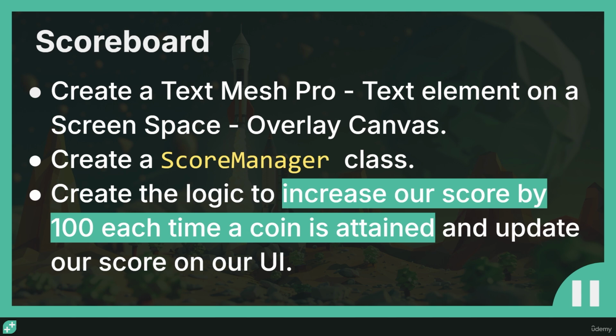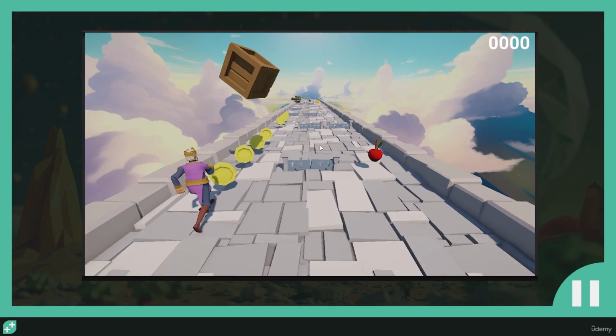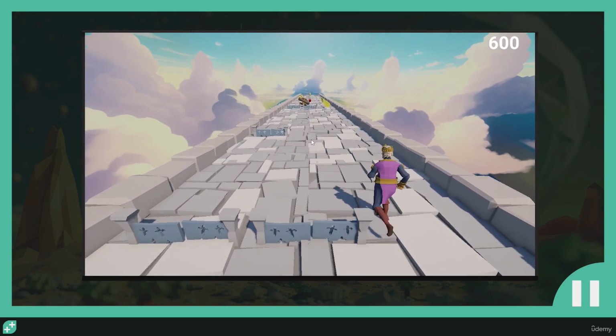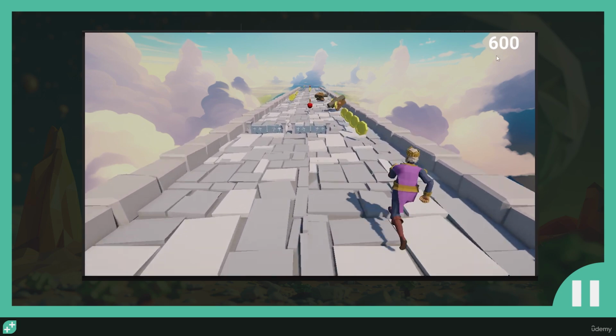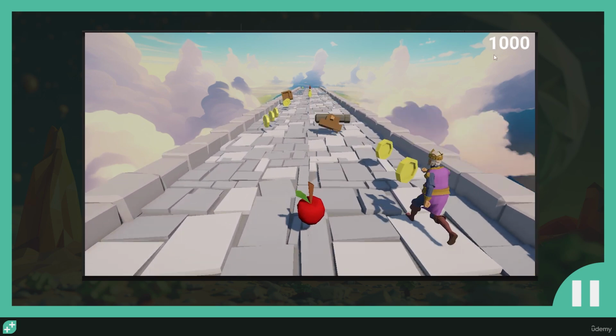This is a pretty multifaceted challenge. It's probably going to take you more than a couple seconds to complete, but it's not introducing any sort of new logic that we haven't already done at least once or twice before. As a reminder, it'll look something like this when it's all said and done. Every single time you pick up a coin, it'll update your score by 100 and display it on the canvas somewhere.